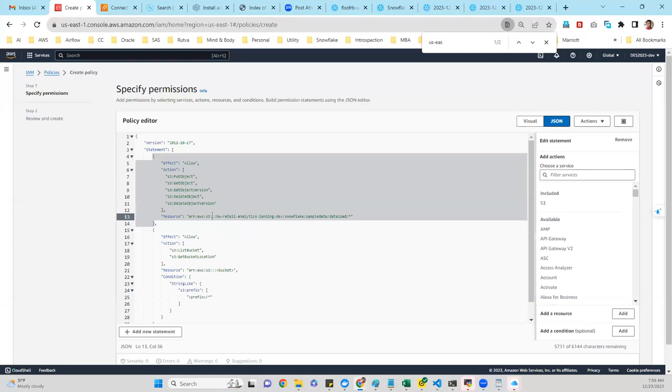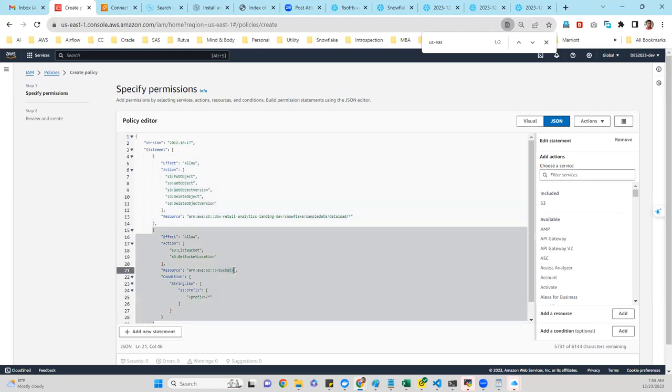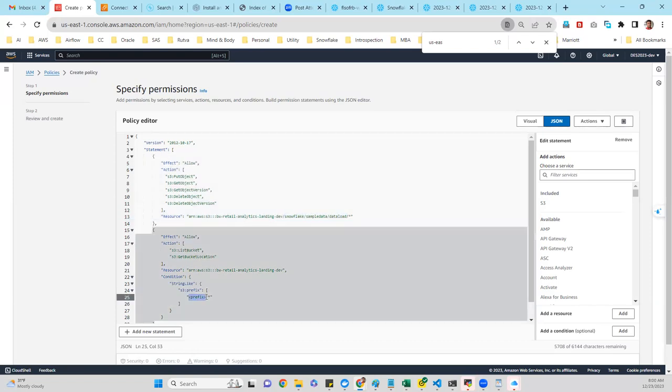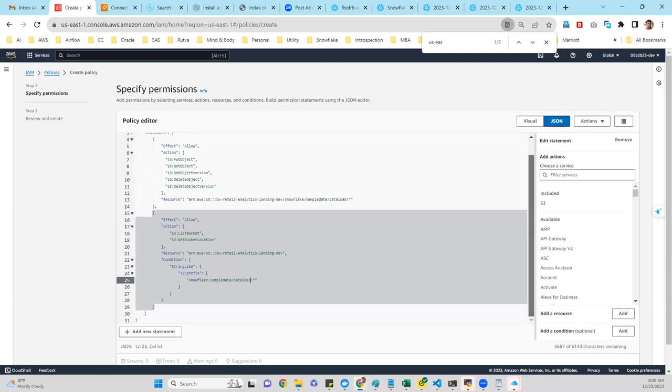Generally the account number comes here, but as we are in the same account, we are taking this same, and the bucket name is this one. Prefix, the S3 prefix we want. Provided this, follow all the things.